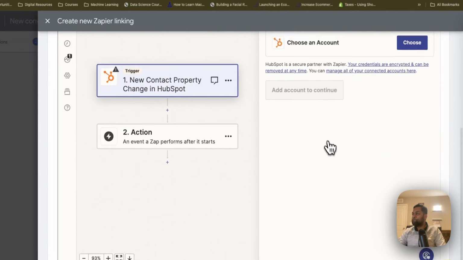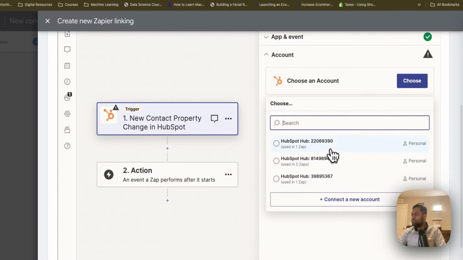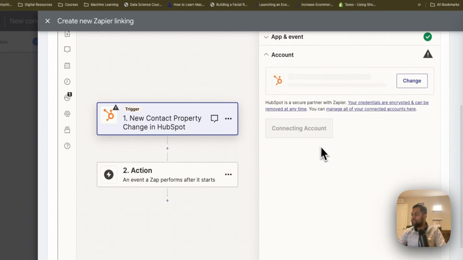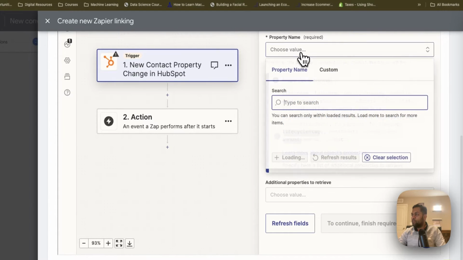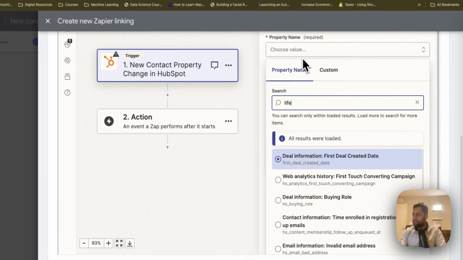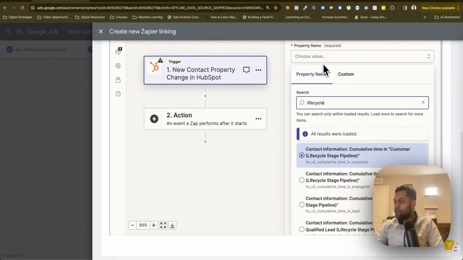Hit continue. I'm gonna choose my account. I don't know which one. Let's see. Let's choose this one. Okay, hit continue, and then the value is lifecycle.